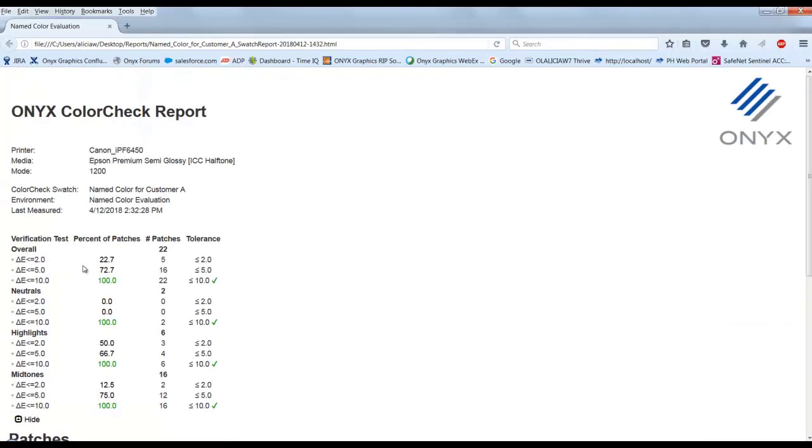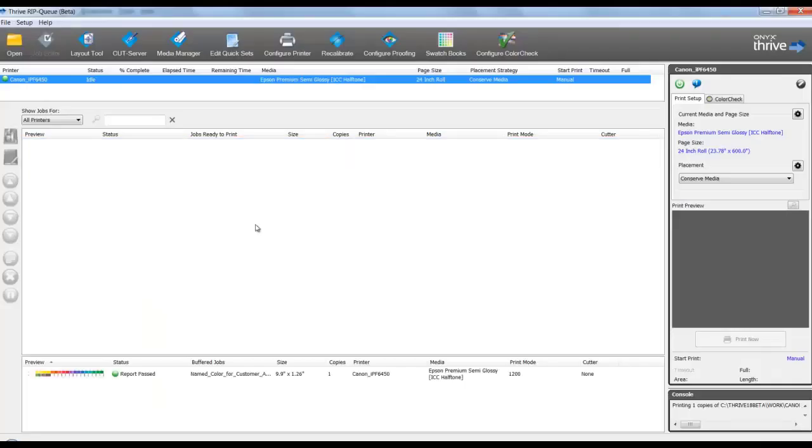And again, we're going to be able to see the percent of delta ranges in our patches. And that is how we create a named color evaluation test target in ColorCheck.